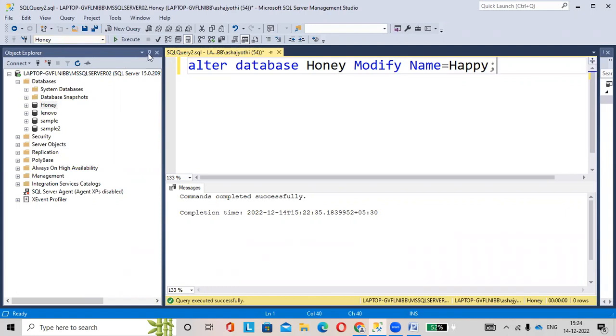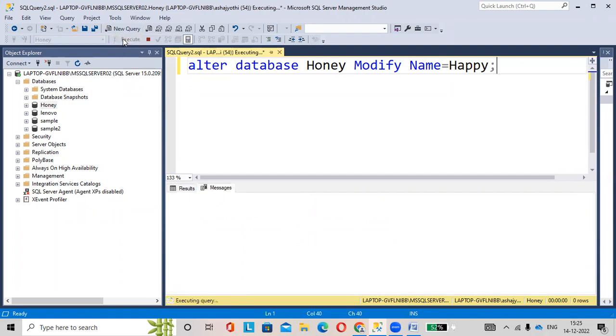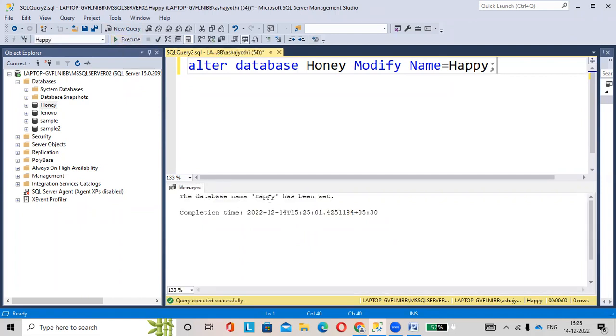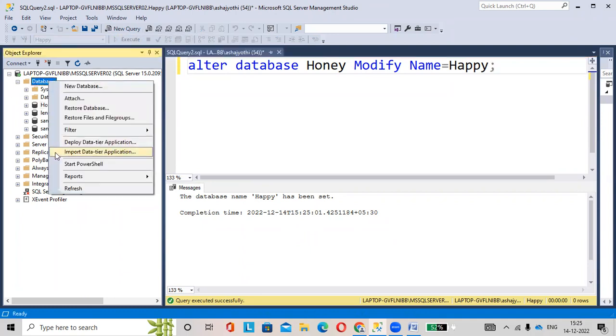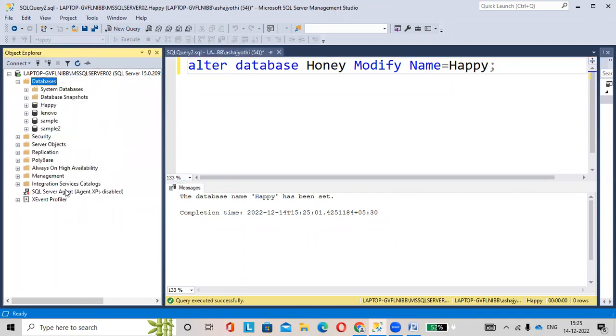Then execute. First here the honey database is there. Now it will change to happy. Just execute. The database name happy has been set. Here refresh. See, happy. Honey database name is changed to happy.